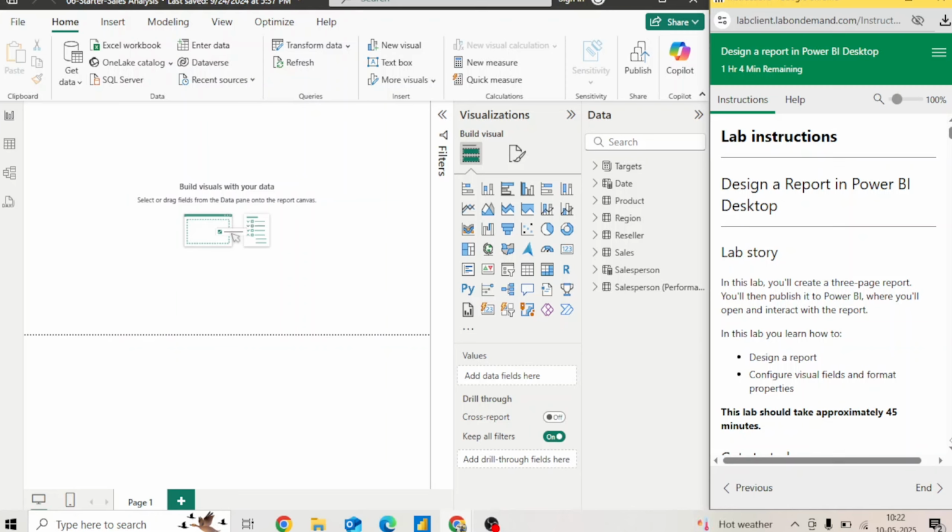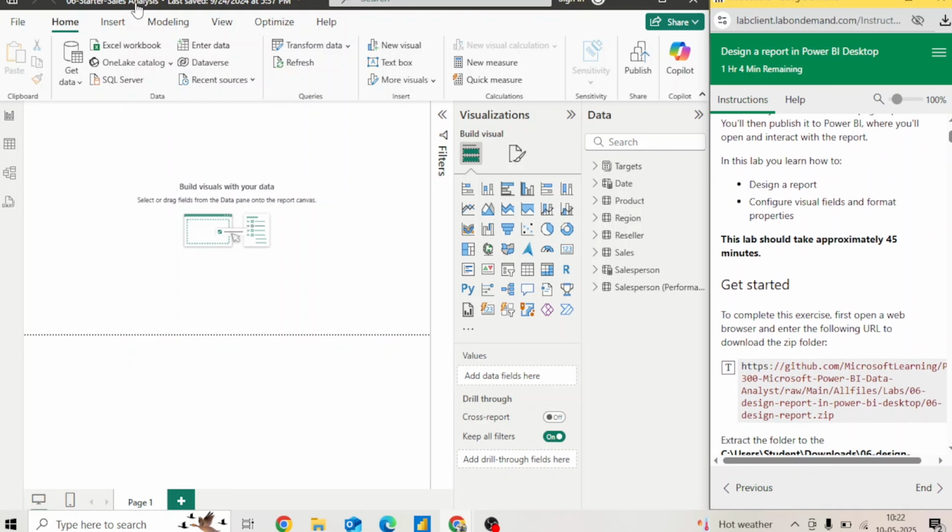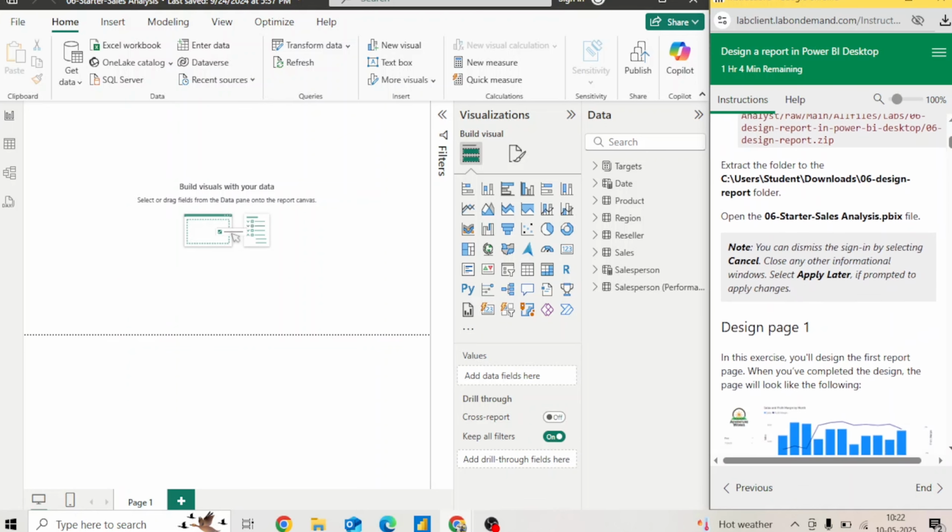This is lab 6. In this lab we will see how to design a report in Power BI desktop. For time purposes we have already downloaded this zip file, the 06 data sales analysis. So let us see what this lab has to offer us.